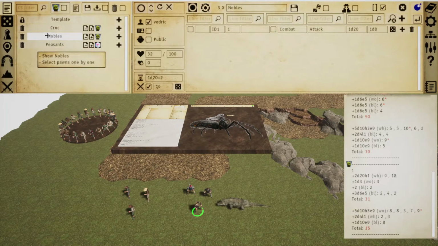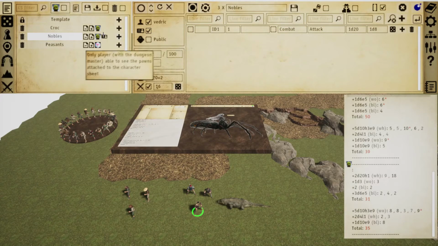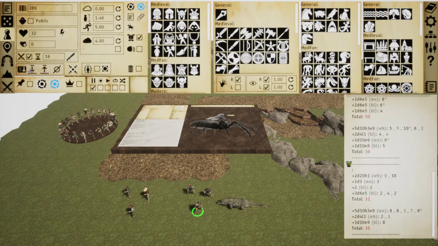For example, I'm going to take this character sheet here. I'm going to mark it as persistent. You can see this is done here, and now the pawns belonging to this character sheet are persistent, and this means that they will be put on a tray that will follow me in any new save. You can see that they are on this tray here. Okay, so this is persistence.